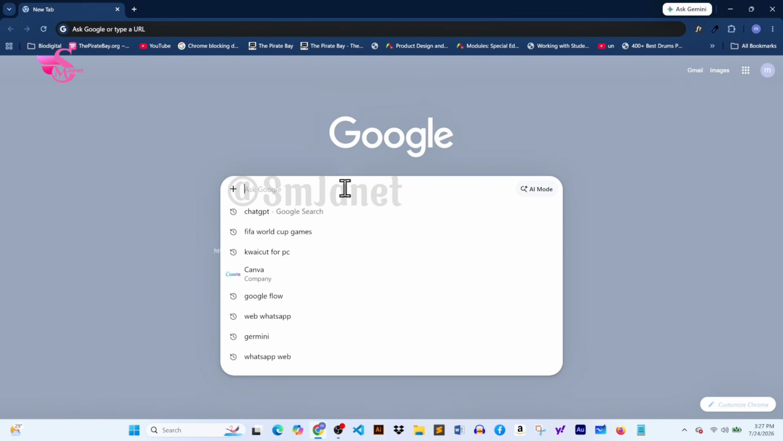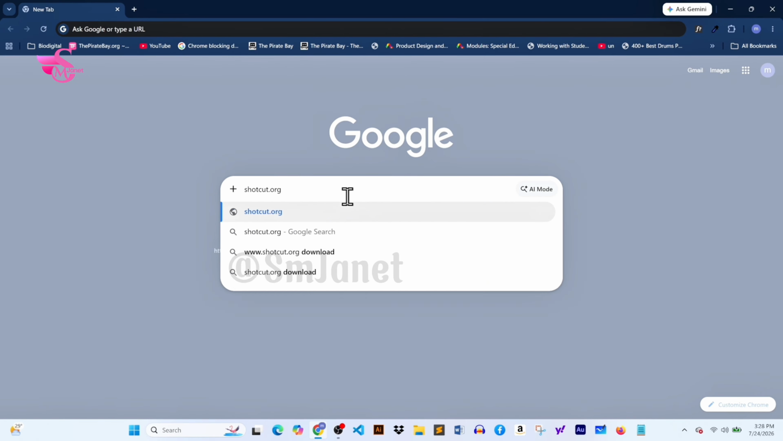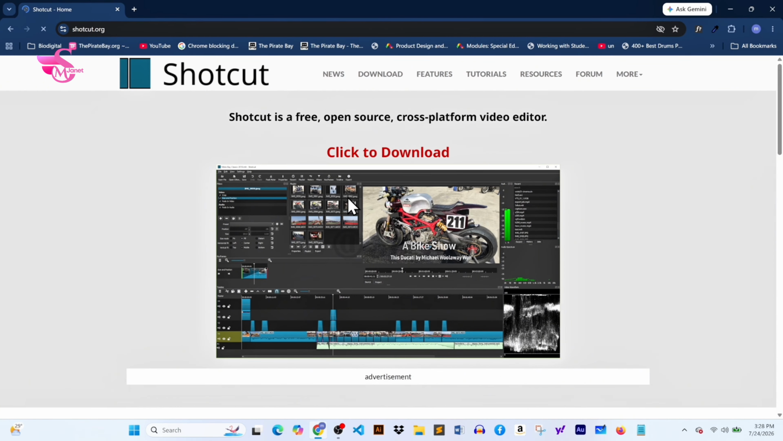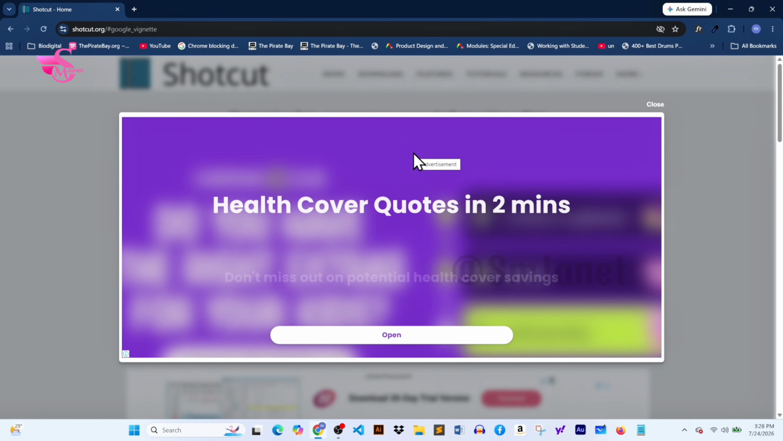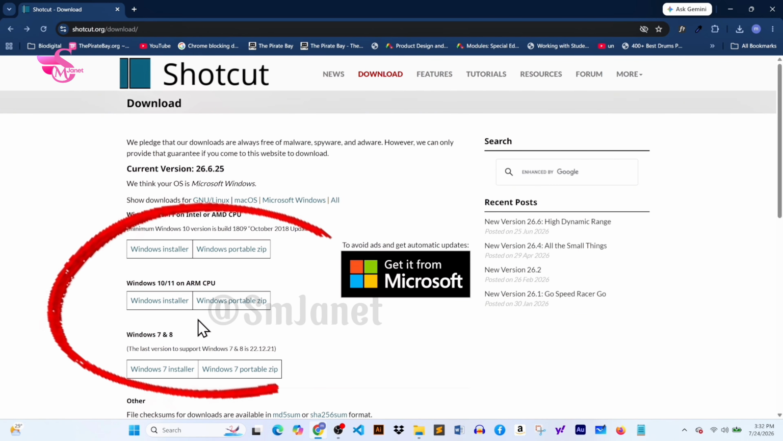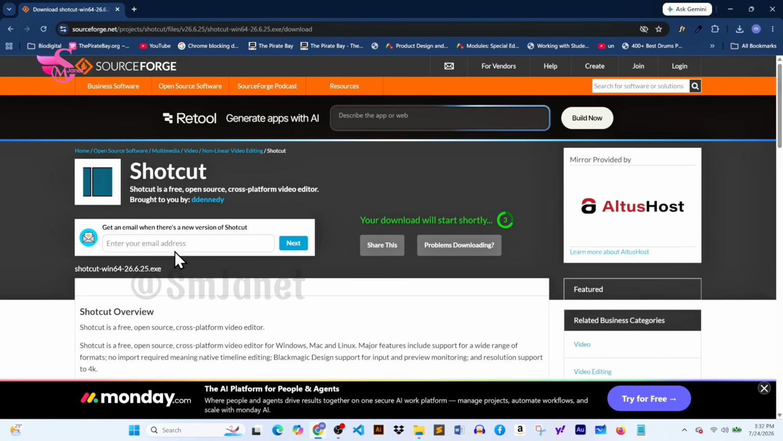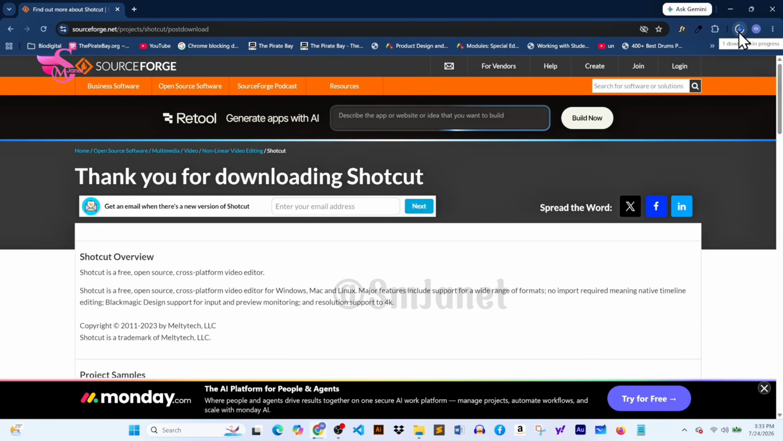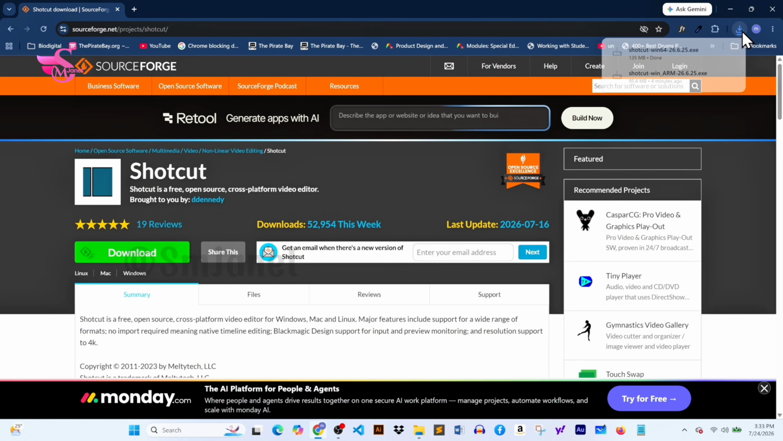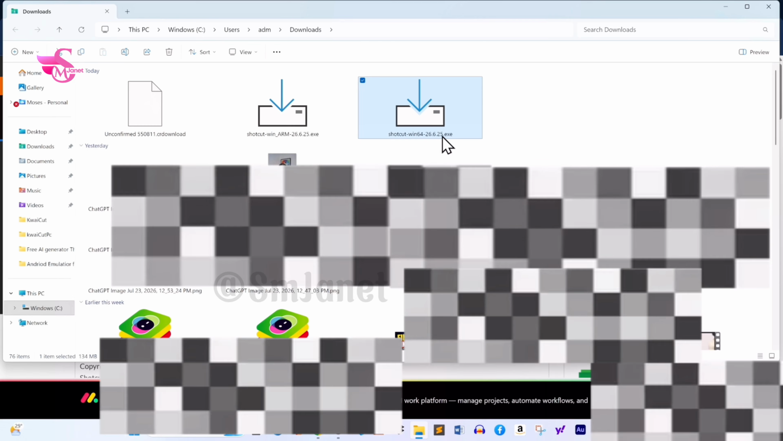Open your browser and search for shortcuts.org. Tap download. Make sure you download the correct version for your PC, okay? Click here. As you can see, it's downloading. Once it's done, open the folder.